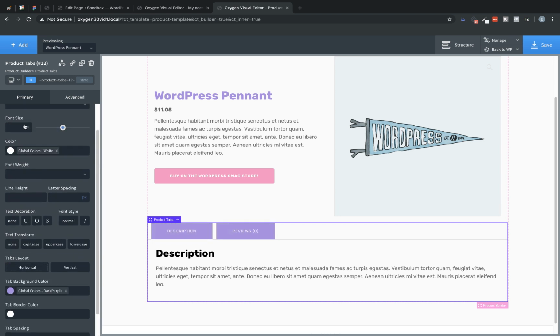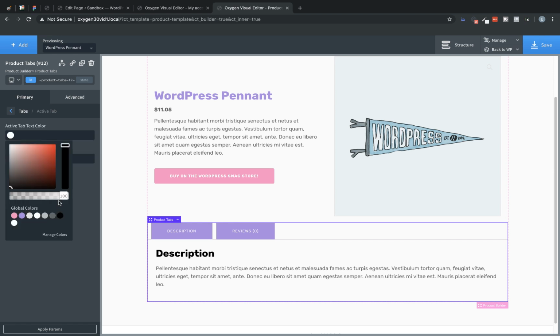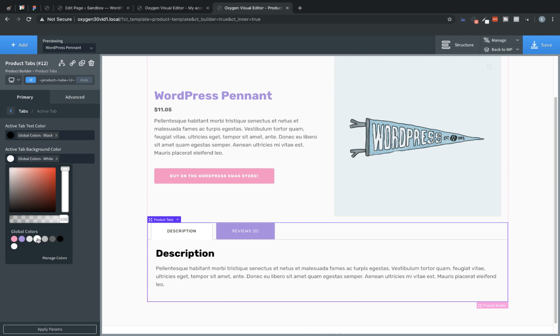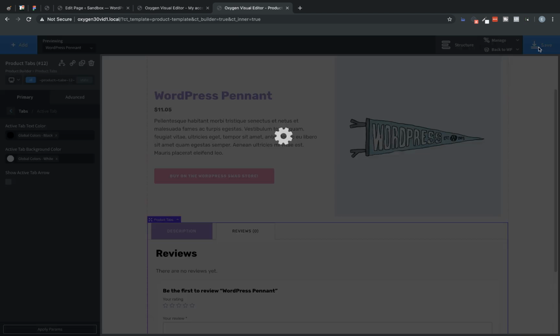Now let's go change the active tab color. So we'll jump over to active tab, change the text color to black, and then we'll change the background color to white so that we can see which tab is currently active. Perfect. So we've customized that. We have a completely custom product layout at this point.